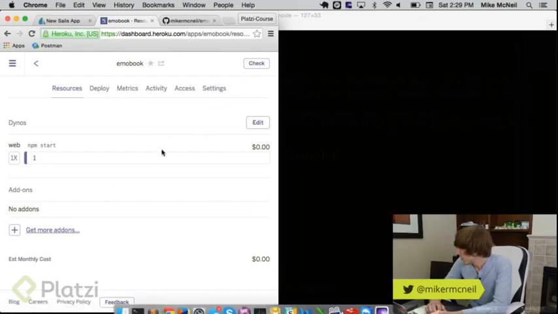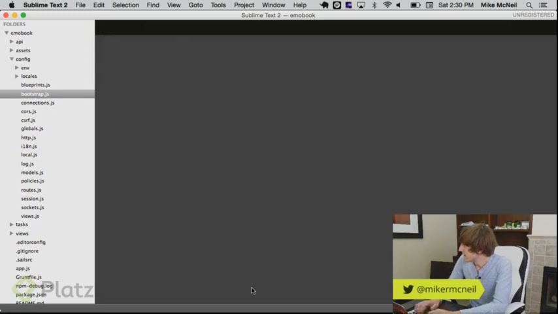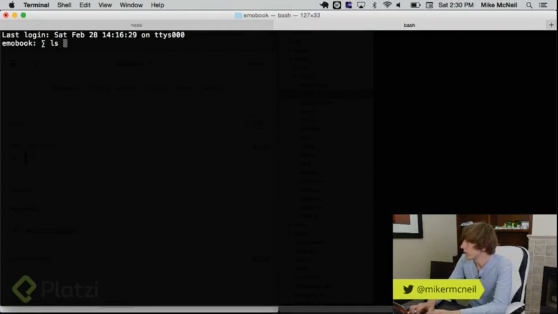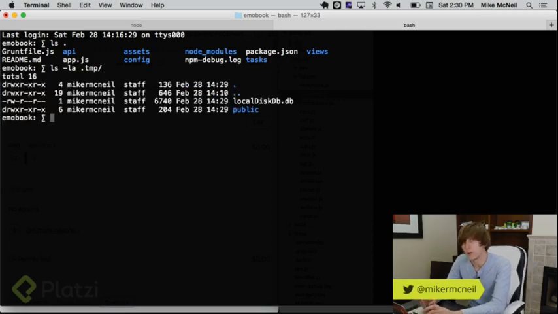Right. So the next thing we're going to do is dig into what a database even is and where we've been storing this stuff. So it's kind of the big mystery so far. And if you ls in your app and you just look around, you pretty much see what we've seen so far. There is one other folder, which is important, which is this .tmp folder. It's hidden. And there's two things in there we care about right now. There is a file called localDiskDb, and then there's a folder called public.